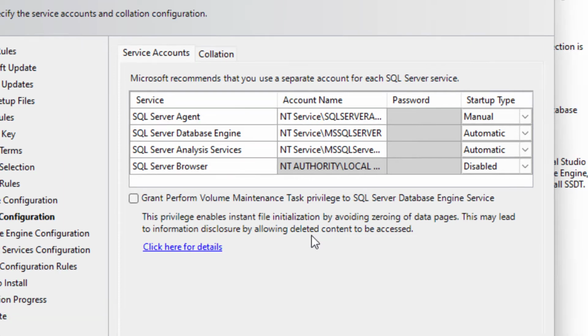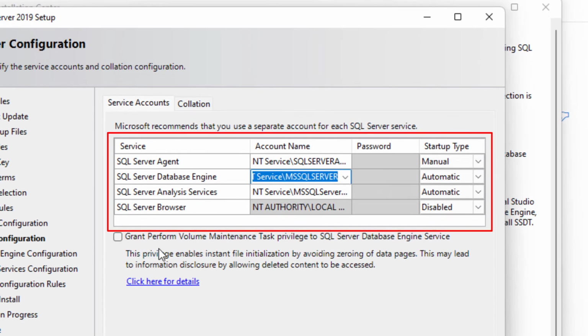Account Name specifies each user's name who has access permission to each service. You can change the username by clicking on each cell. Password specifies the user password. Startup type specifies how to run the selected service. If you are installing other services, for example, analysis services, change the related collation similarly and click Next. This prevents any problems while storing and regulating the data of that particular language.